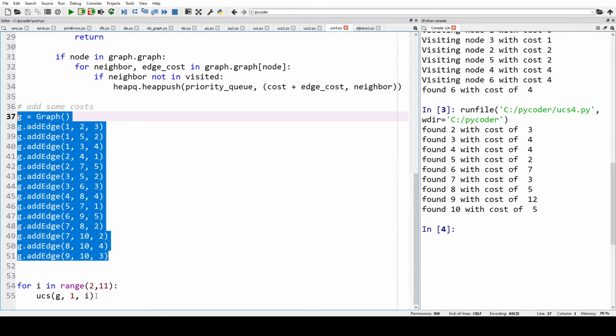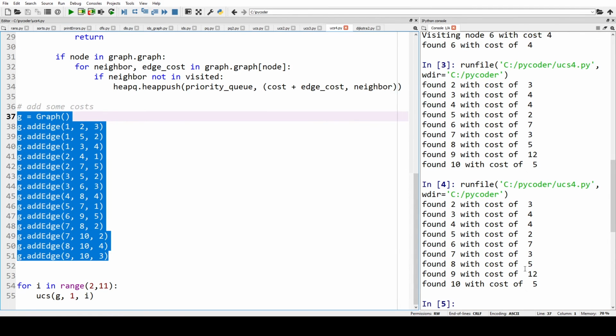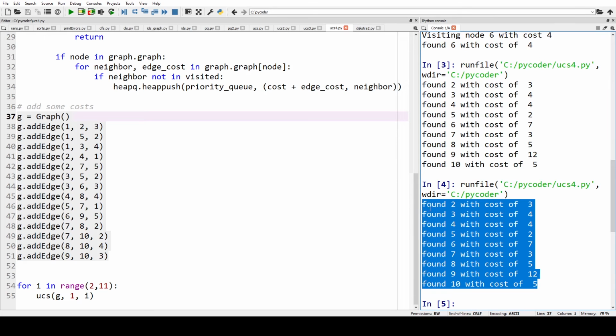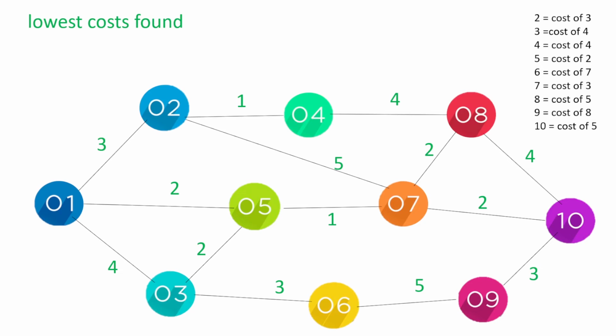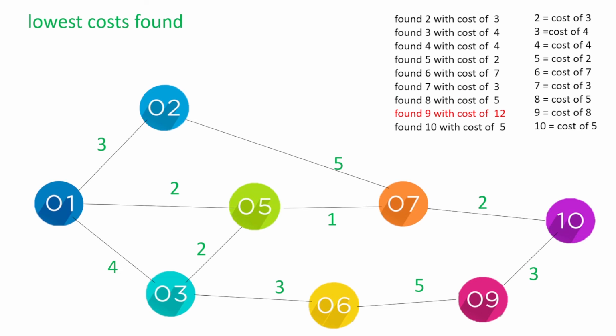So when we run this, we're going to use a for loop to check every node up to node 10, and you can see here we found the different nodes with the same costs. Now if we go back to our graph, you can see the costs that we calculated, and now if we paste the output from our program, you can see there's a problem. We have found nearly all the nodes except for one with the correct cost. But have a look at node 9. It says a cost of 12.